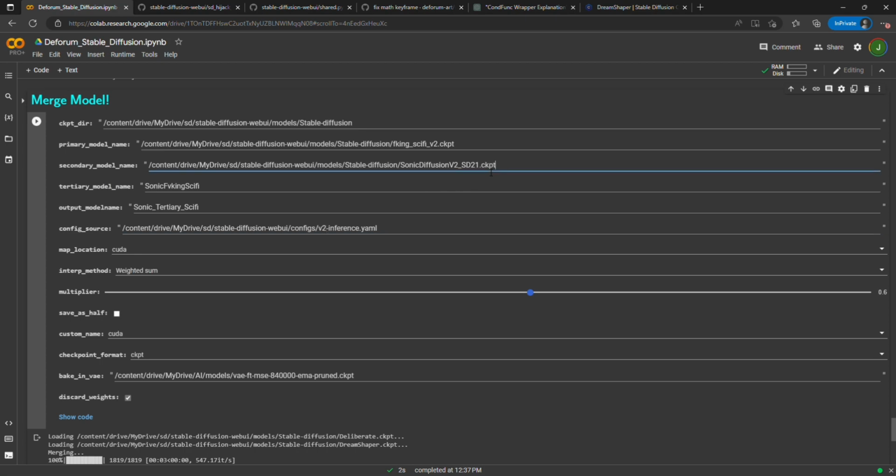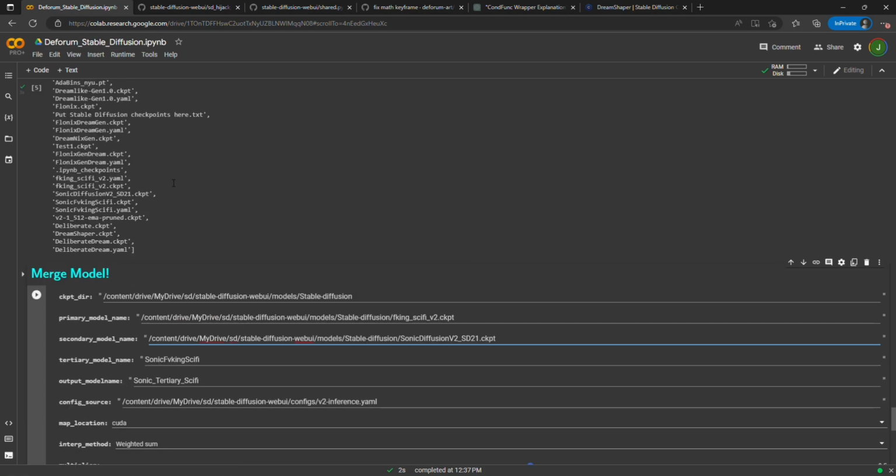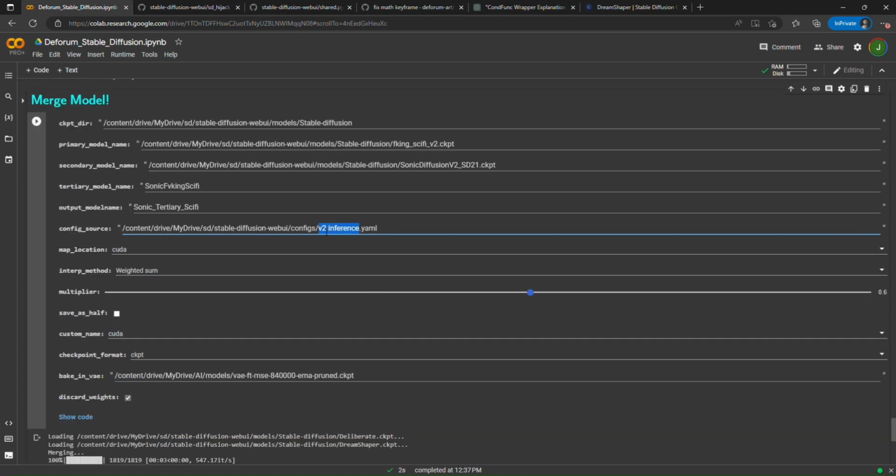The interpolation method, like I said, is like Automatic 1111. It's either weighted sum or added difference. I believe for this merging right here, we're going to do an added difference, and then later in the video we do a weighted sum merge, and then you just set the multiplier. You can also use the option to save as half, but I never do that. I want all of the abilities that saving the checkpoint as full or FP32 has to offer.